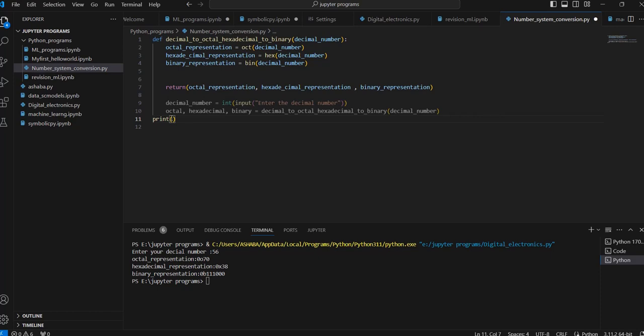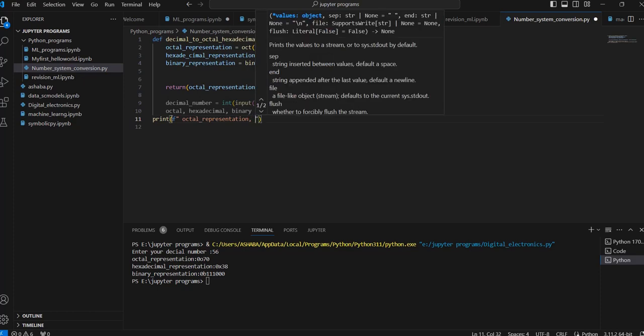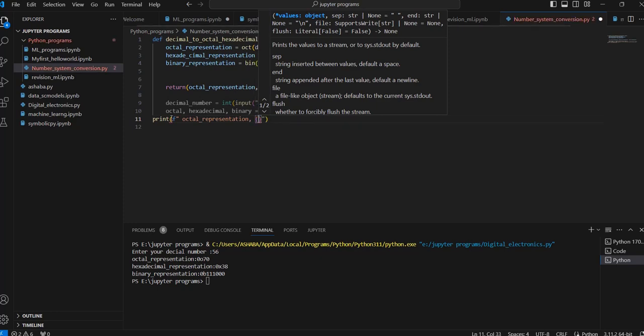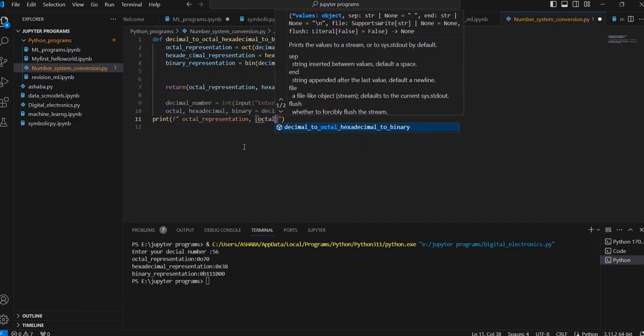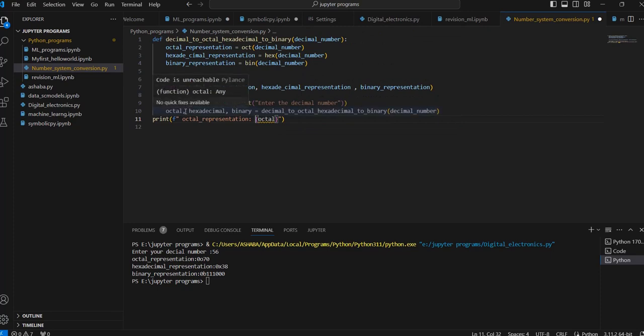But I'm going to use what we call formatted string literal. So I'm going to say print f. I'm creating now a string. So I'm going to put in my octal representation. But in that octal representation, I need to put in a place holder. So my place holder for that, since I want the octal representation, it is going to be now the output that is stored in this variable octal. So I'm going to put octal.